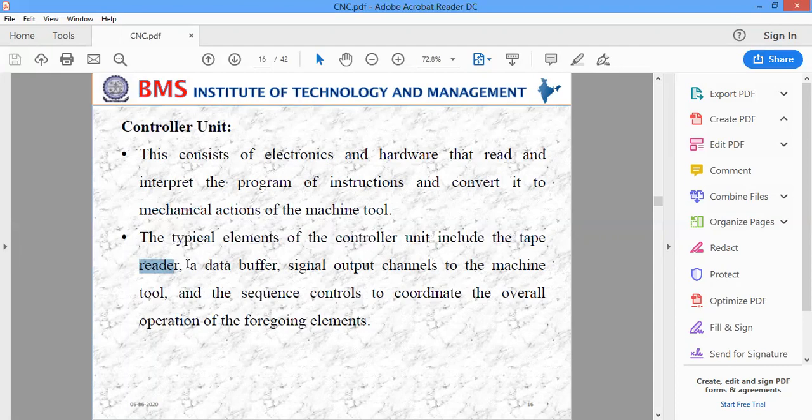From this, the data that it has to read is stored in a buffer unit, just a small memory unit, and then it goes to the control unit. It processes it, and suitable signal outputs from the control unit are given out. These are received by the machine tool, which performs the sequence of operations.